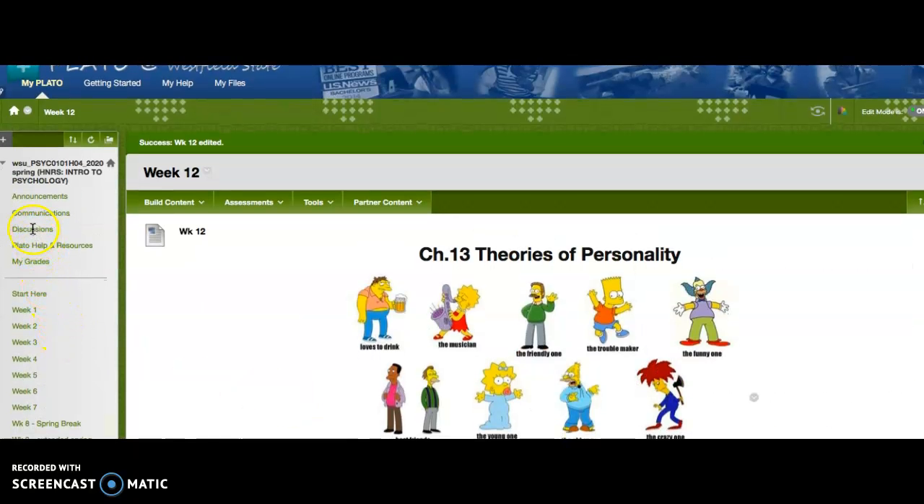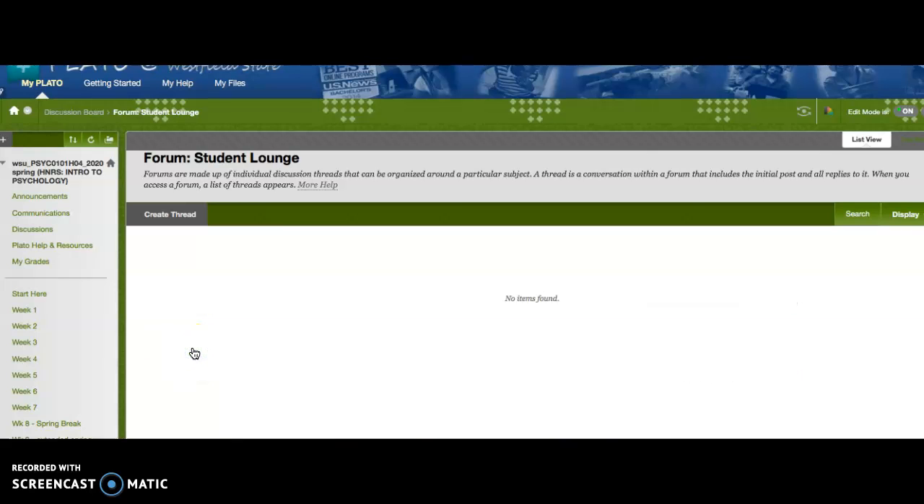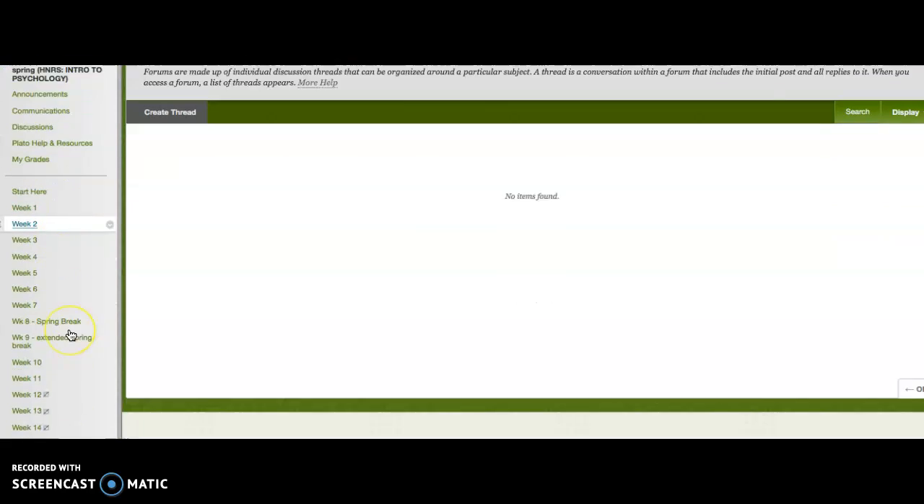In the discussion section here, if you click on discussions, you'll see Student Lounge. You can click in there. It's empty now, but you can create a thread and pose a question to a classmate or someone in the class. You can talk to each other here. You can share ideas, try to study together or something like that. But I just wanted you to know that that's there for you should you need to access it, okay?